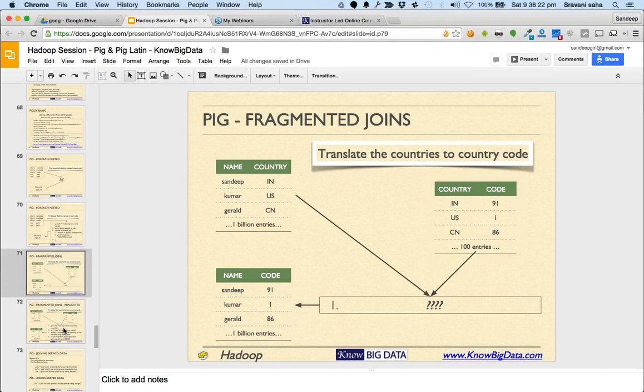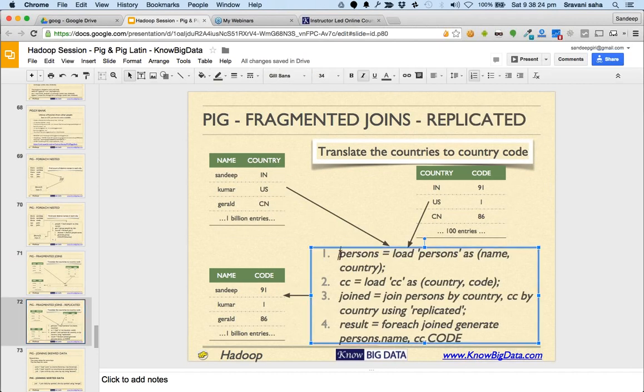Okay, to get the same thing done in Pig, you can do a very simple thing. All you need to do is while joining, mark the second table as using replicated. While joining persons with CC country code, mark the CC with using replicated. That's it. You don't have to do any other thing. Rest of the join will remain as such.